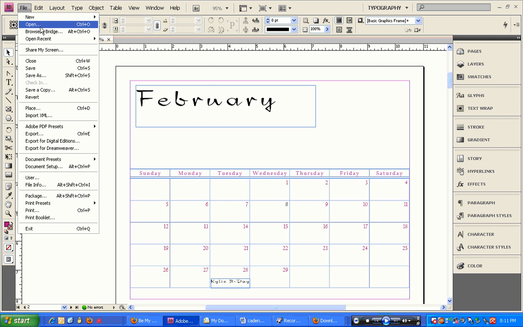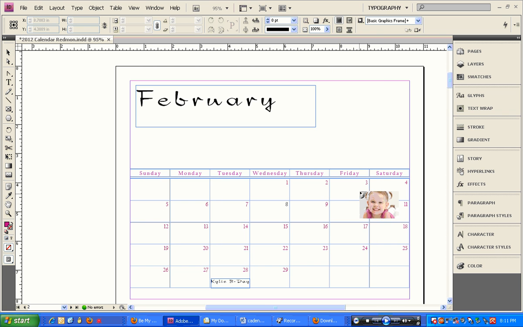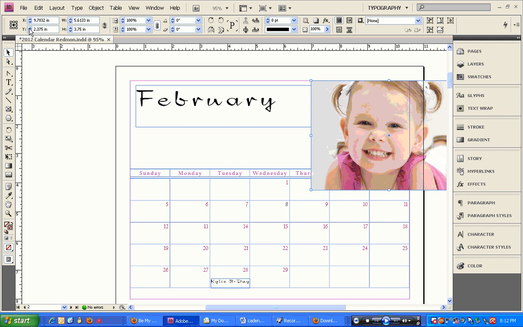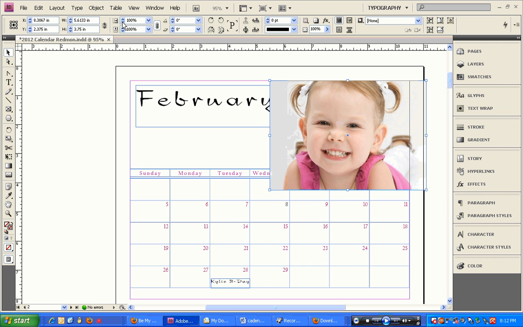So go to File, Place, find your picture, press Open, and you'll see you have a loaded cursor. Now if you start drawing a box, it's going to draw it proportionally of where that picture will fit. So if I want it bigger than this, it's going to go off the page. Now, when I'm here, I can then come up and scale it down.